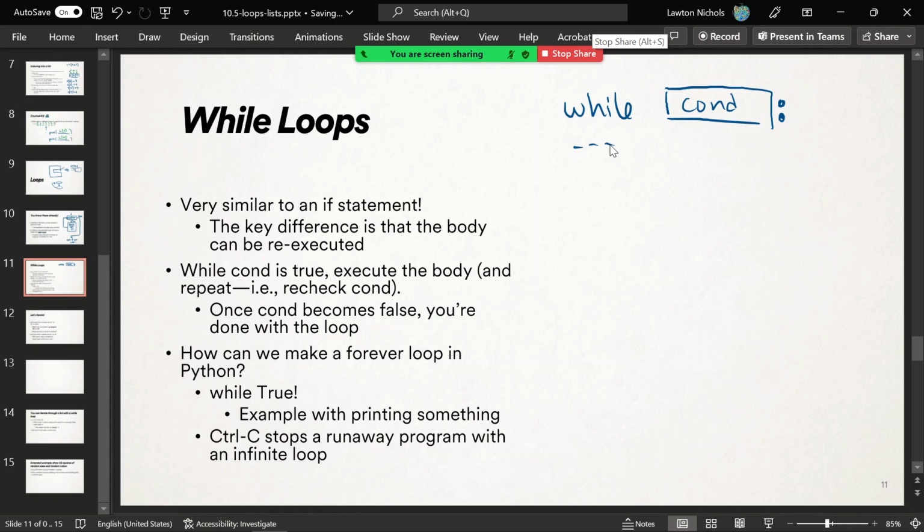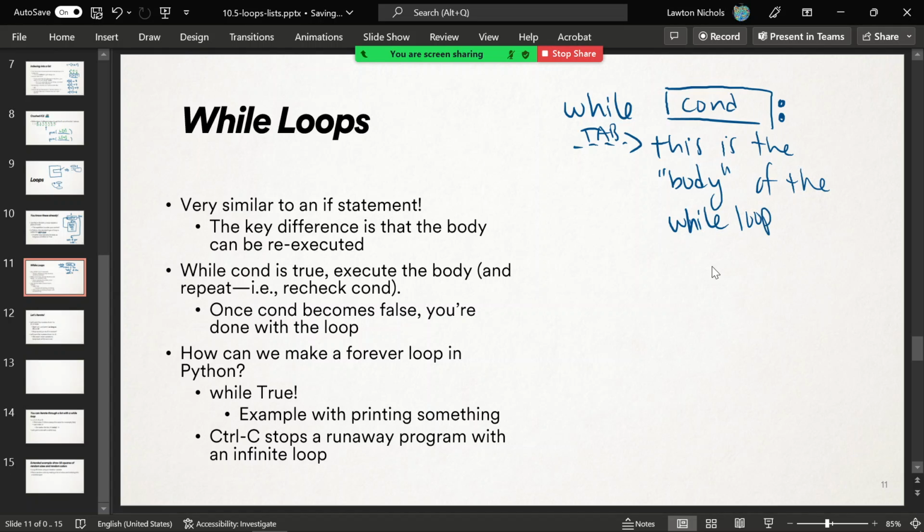And then you tab over, of course, or give some spaces. There has to be indentation, because that's how it differentiates where the body is for where it ends. And then this is the body of the while loop. Okay? That's how it looks.